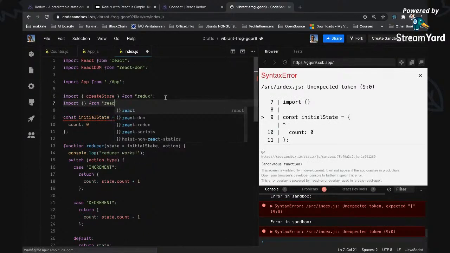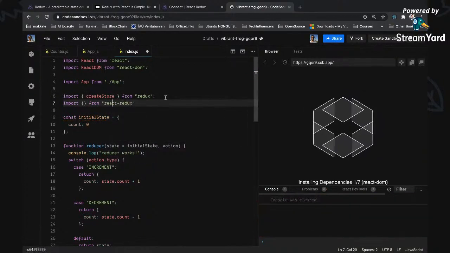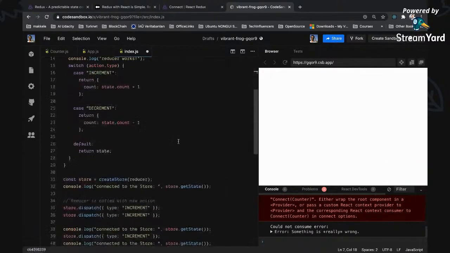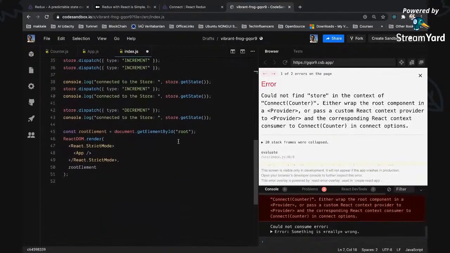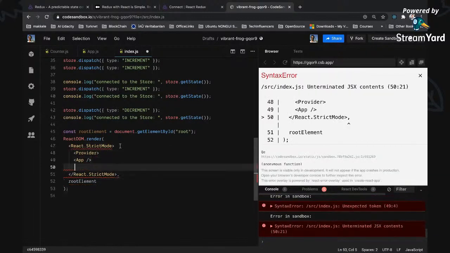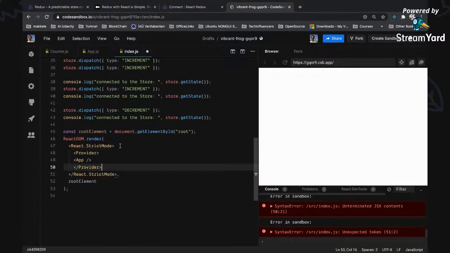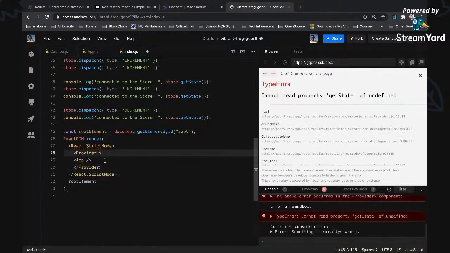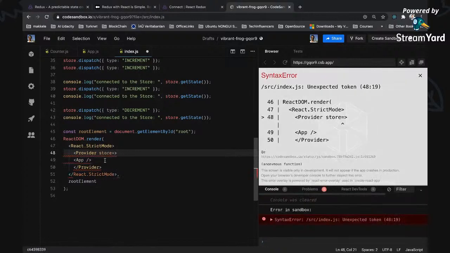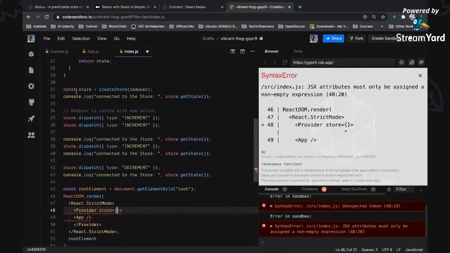From React Redux, we are going to import the Provider class. Now we need to wrap this app, which is my main component, with the Provider. So Provider, and again here Provider. And now this Provider needs to get the store. So my store is going to be the store which I have created here.